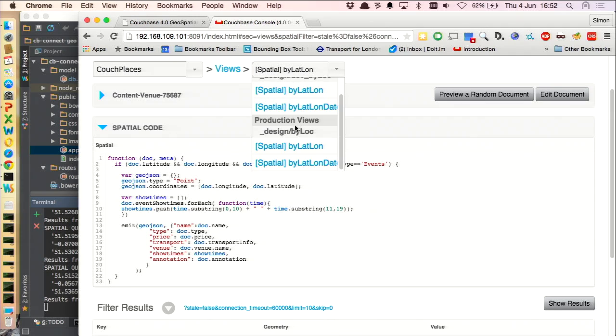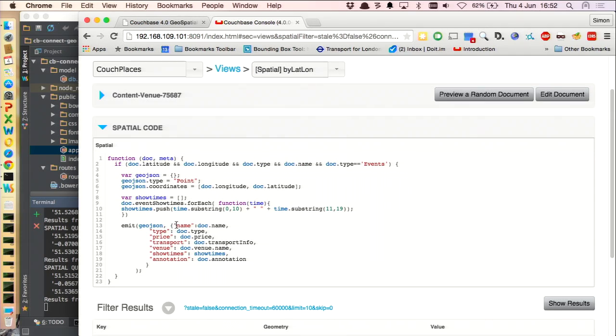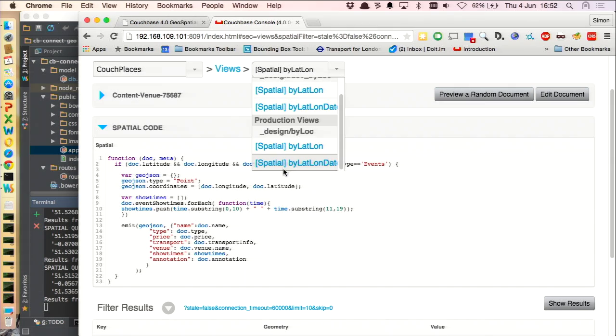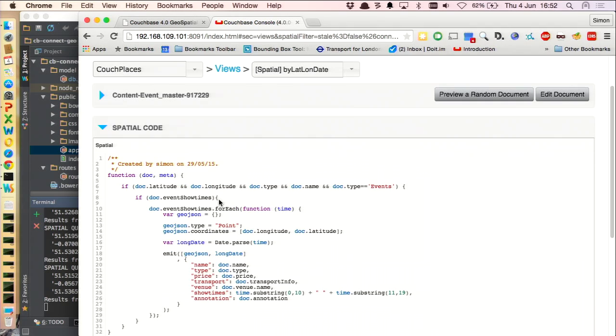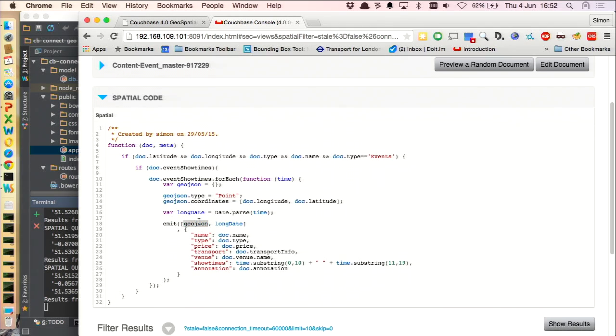So in this one, the emit statement, we're just emitting the GeoJSON. So this is the one used without the dates. The difference between the one with the dates, we emit the GeoJSON, and we emit a long representation, so just the Unix epoch since 1970 of the dates that are fed in from the web side of things. And in this respect, we have a multi-dimensional index, both the bounds of the geo and also the dates.